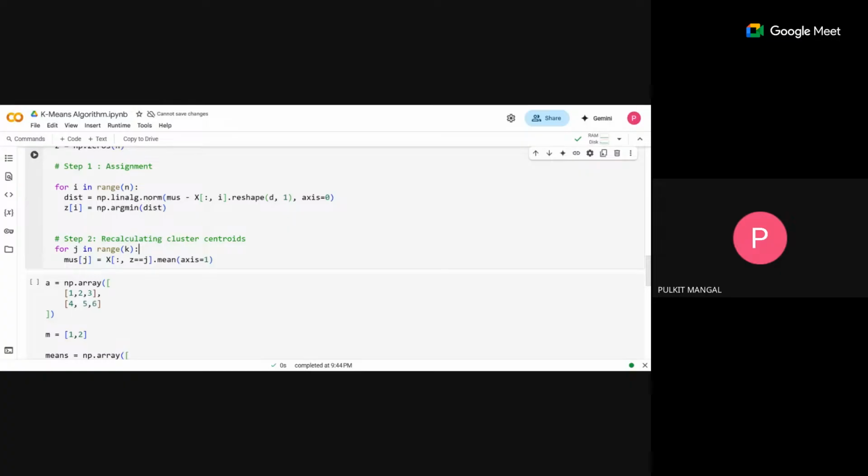Okay. Now one corner case here: NumPy might give a warning if this array is empty. That means there's no data point for which the label was J, or the cluster was K. So if you take the mean of an empty array, then NumPy gives a warning. To avoid that, we will use np.any of Z equal to J.